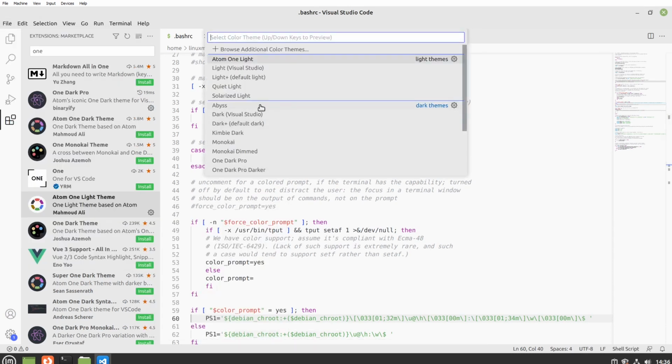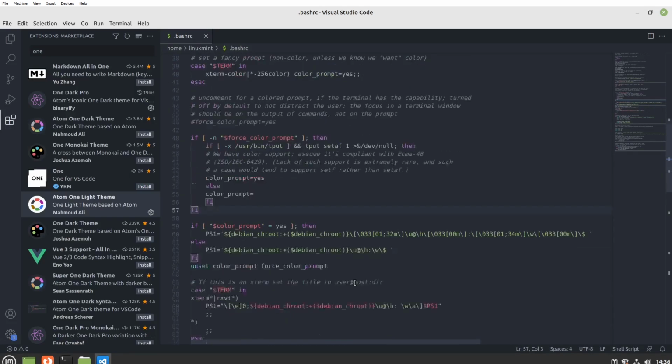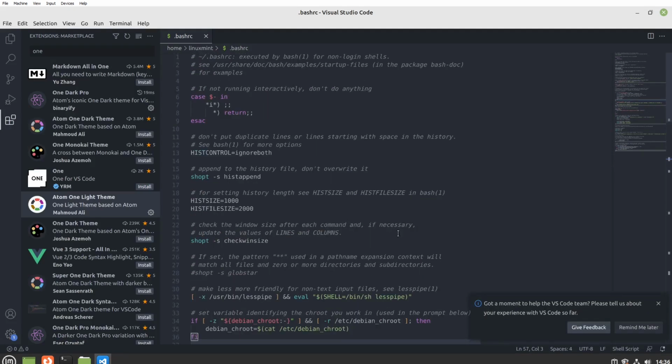If we would like to change it, go to File, Preferences, Color Theme, and we can select from this list, for example, One Dark Pro, and this is the new theme.